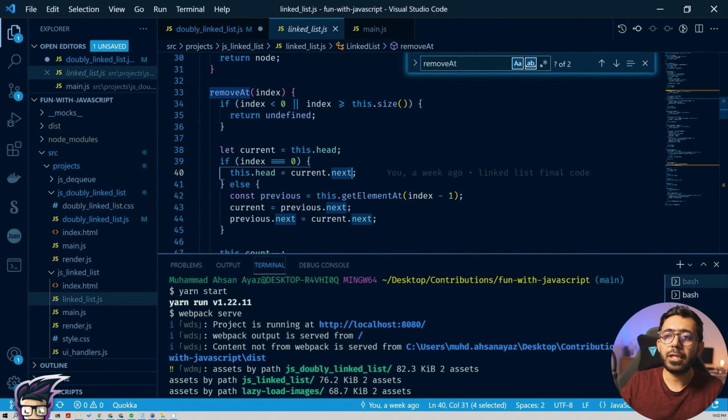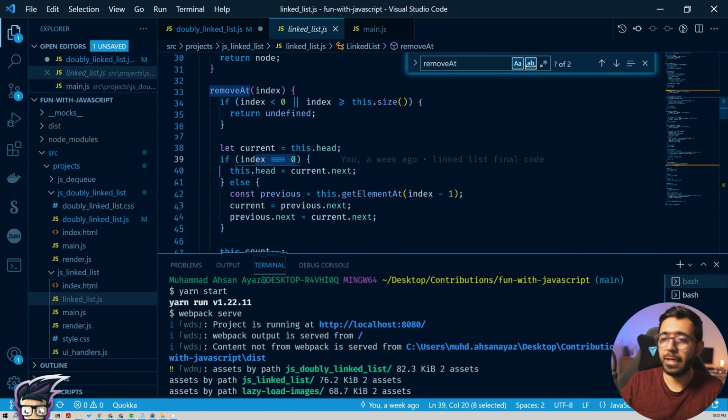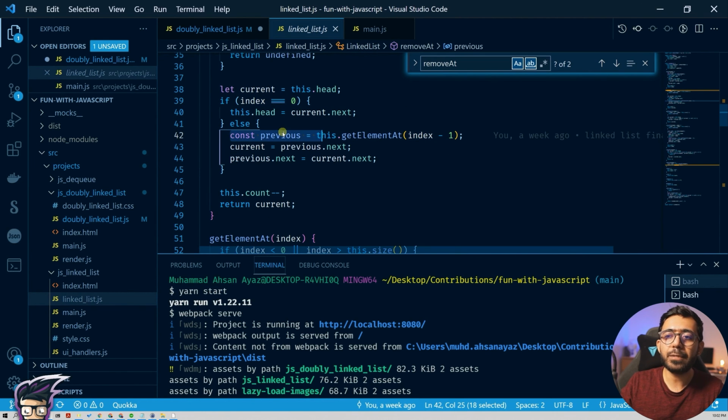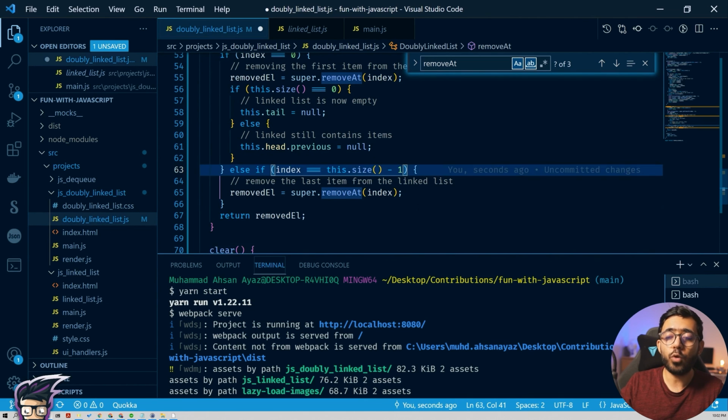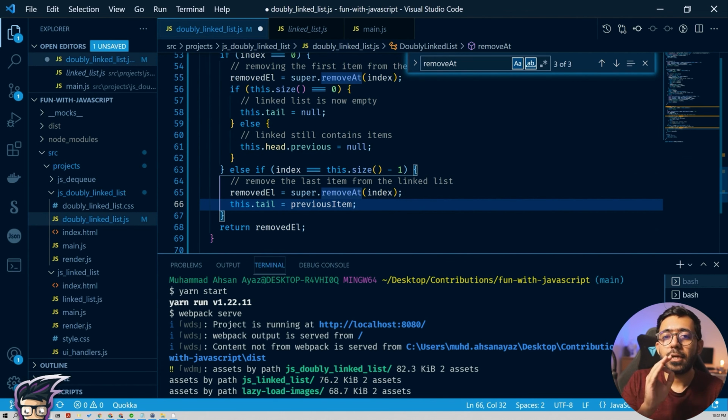And that would mean that first of all, we are using the super.removeAdd. Here in the removeAdd, you will see that if it's not index 0, then what we do is that we get the previous element, we set the current to previous.next, and then we set the previous next to current.next. So this automatically does what we require. In that case, the only thing remaining is that we also need to set the tail to the last item, or to the previous item per se.